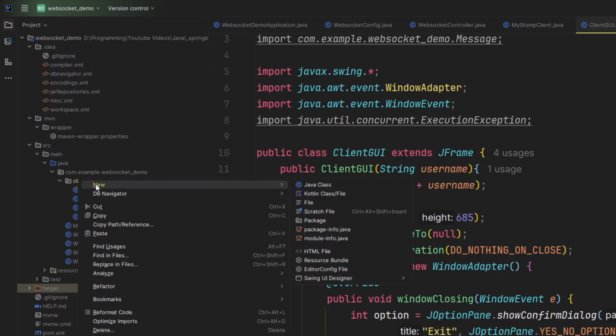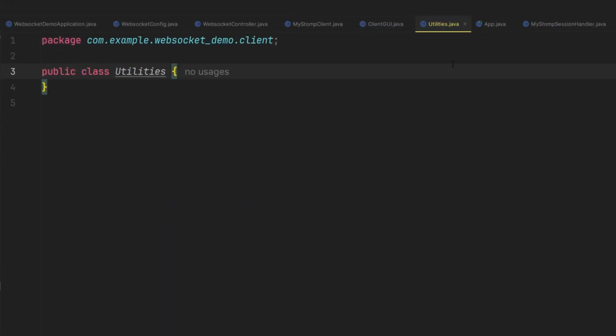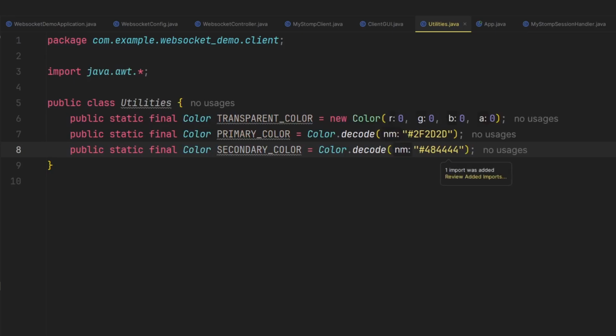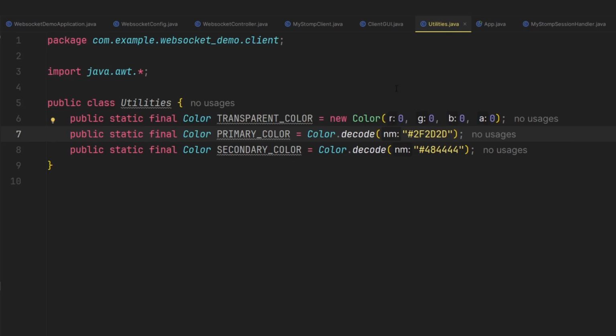So let's go to our client package, right click, new, Java class, and we're going to call it utilities. In our utilities class, we're going to declare the 3 types of colors that we'll be using: transparent color, primary color, and secondary color. You may be wondering why we need a transparent color. The main reason is that most GUI components come with a default color, so we need to make some of them transparent. The next thing is our primary color. You can choose a different color if you want, but I find these 2 colors to be compatible and look pretty decent. So that's good for now.